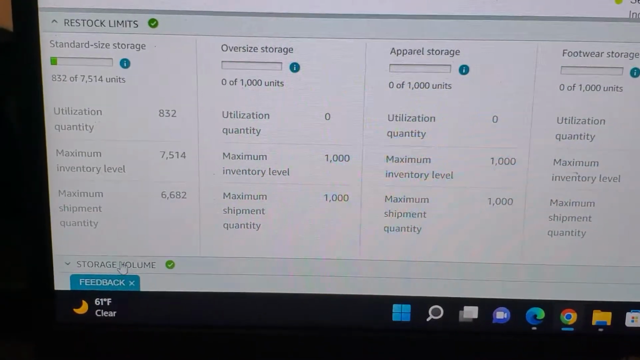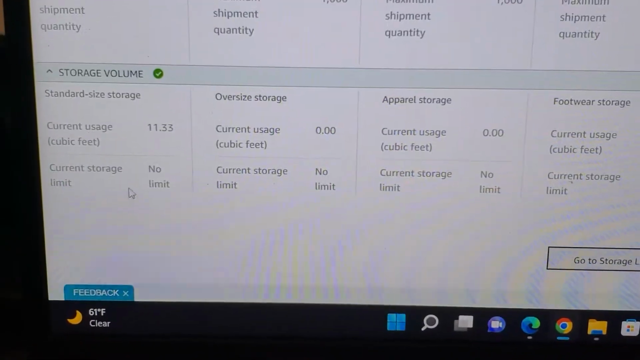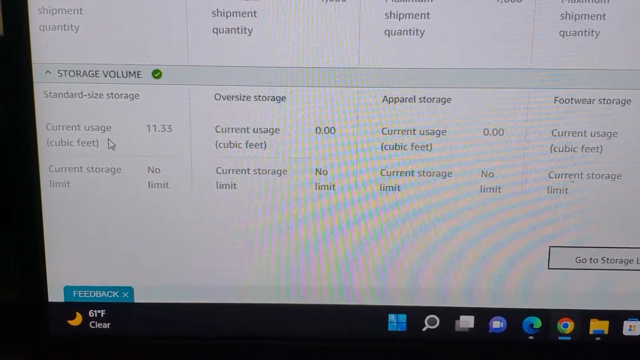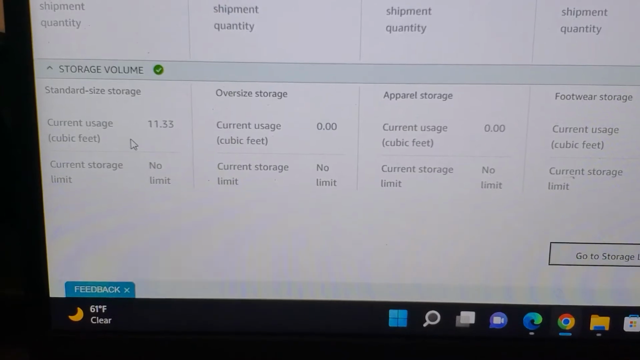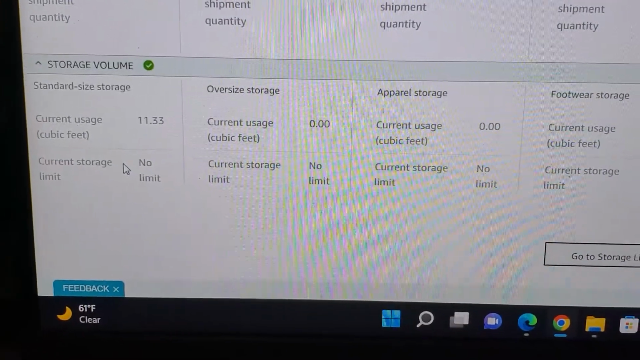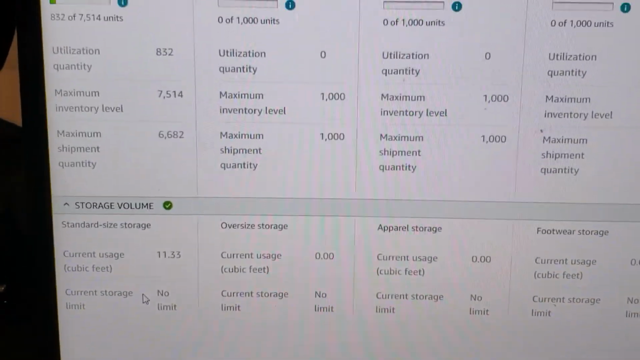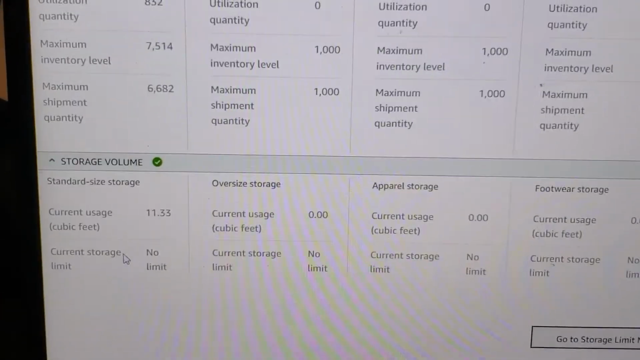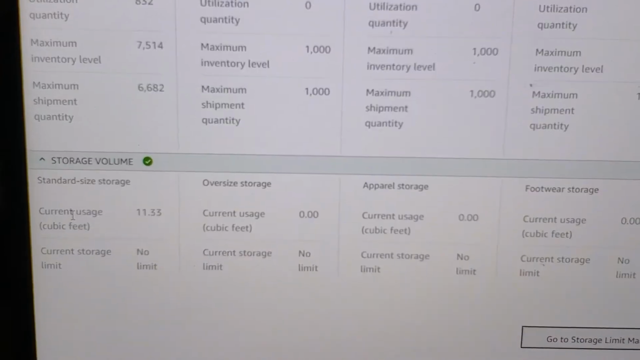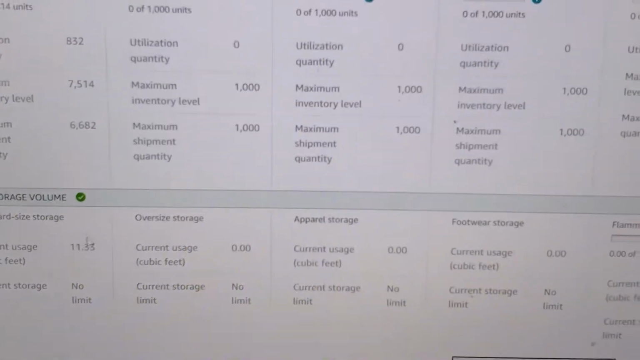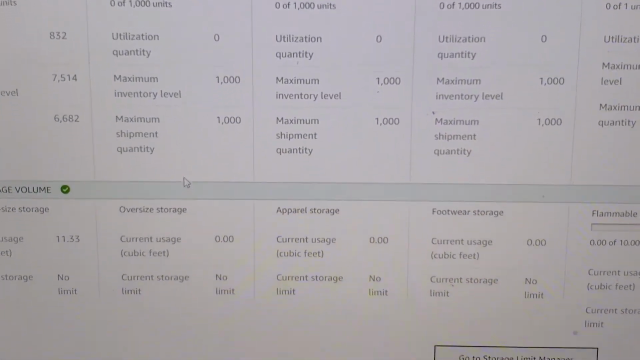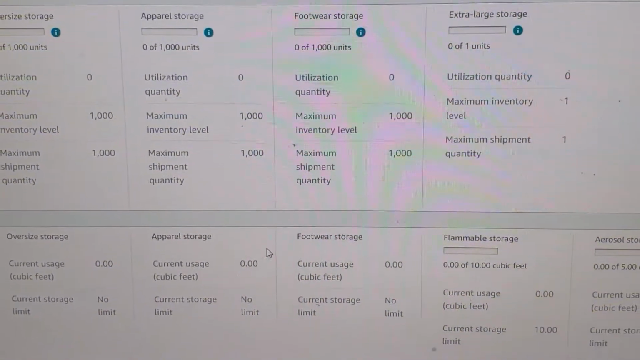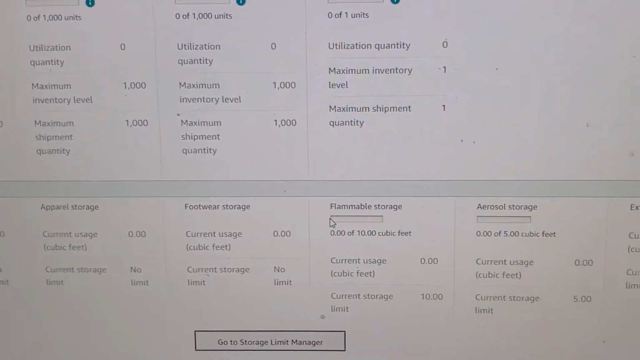Now down here is storage volume. Okay, you click on that tab, it'll show your standard size storage current usage, 11.33, and it says no limit. So basically that's saying depending on whatever your storage size is, the amount of units you can send in, how much space can that stuff take up. Okay, it would be the same as if you had oversized storage, and it will give you a certain amount of usage. Now, where it really matters is for flammable.